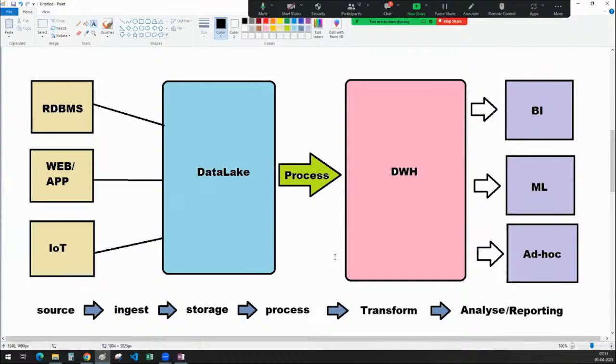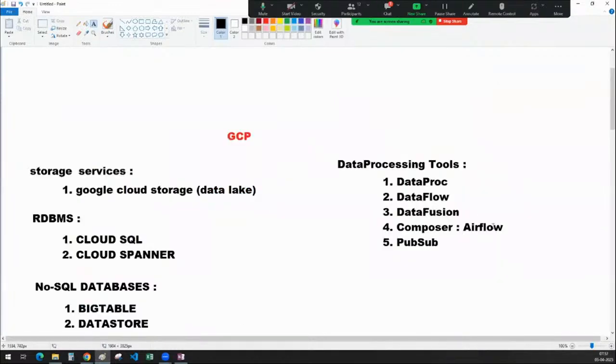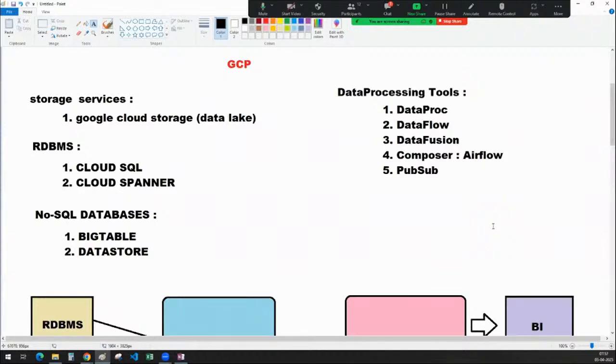So for all of those things, you can go to Cloud Composer, which is the Airflow managed instance, where you will have plenty of options available. You can schedule the pipelines, you can monitor the pipelines, you can create the DAGs, you can do anything in there.